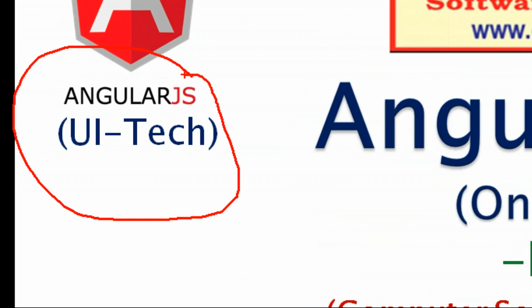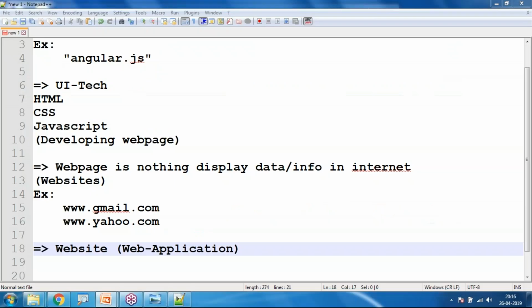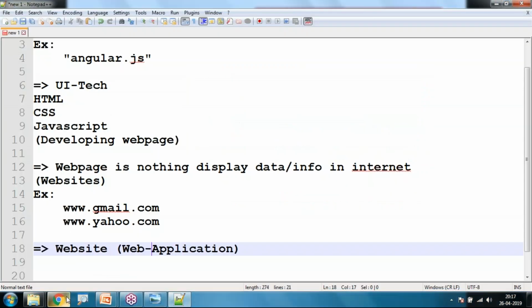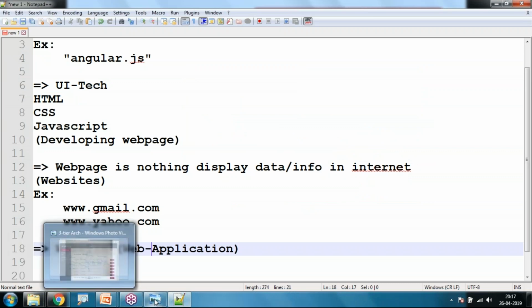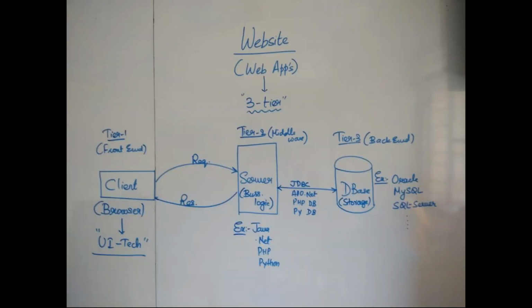Right. So basically we have three UI technologies: 1 HTML, 2 CSS, 3 JavaScript. These are the three basic or standard UI technologies using which we develop the front end for our web application. Now typically, to develop a web application or a website, we use three-tier architecture.